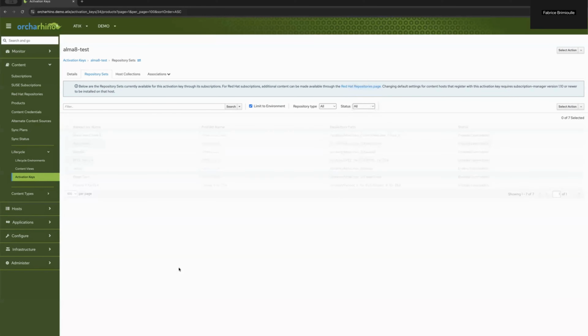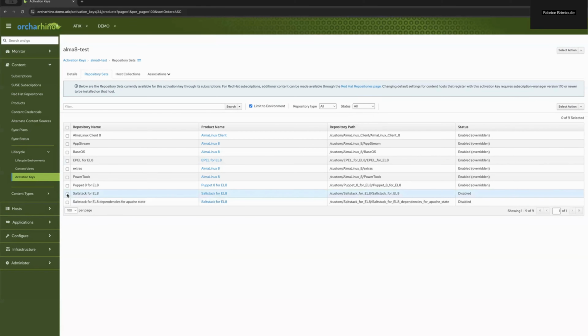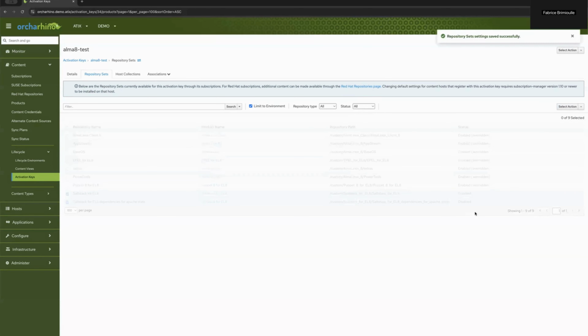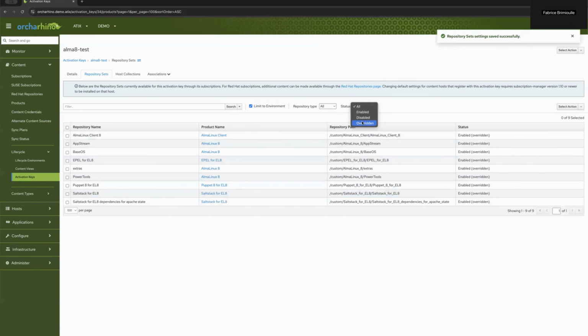So let's reset the key to repair it again, switch it back to enabled, and selecting now overridden, we still see everything.